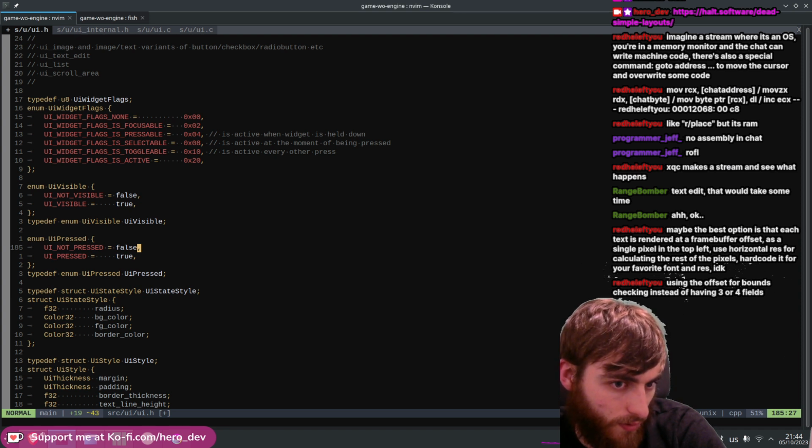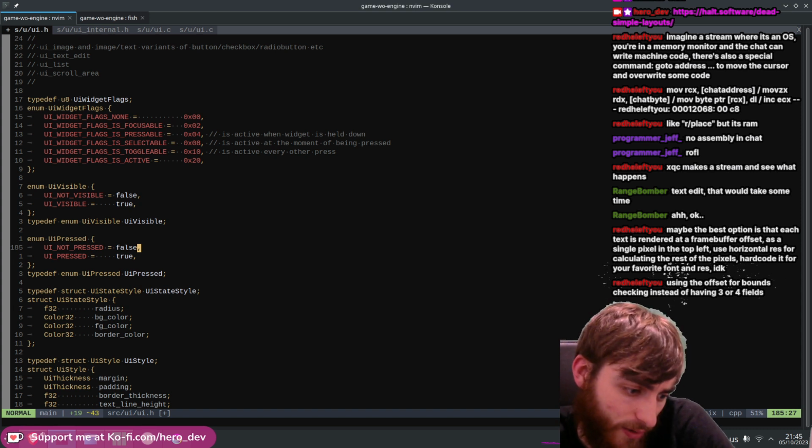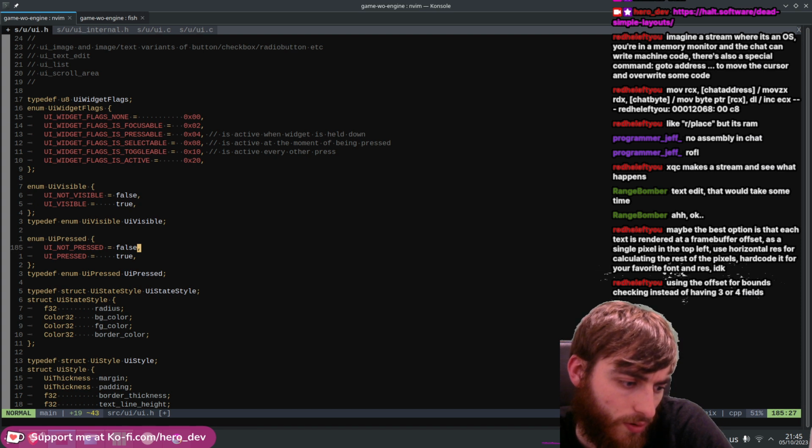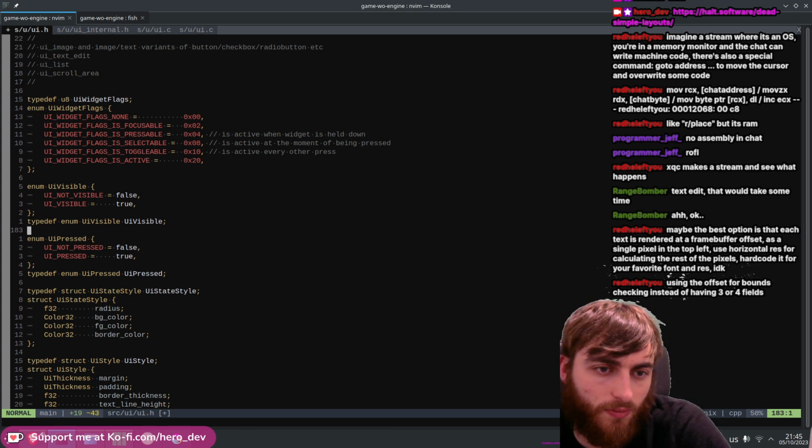Three or four fields. Use an offset for bounds checking instead of 3 or 4 fields. Right. Yeah, I'm not sure about that, to be fair.